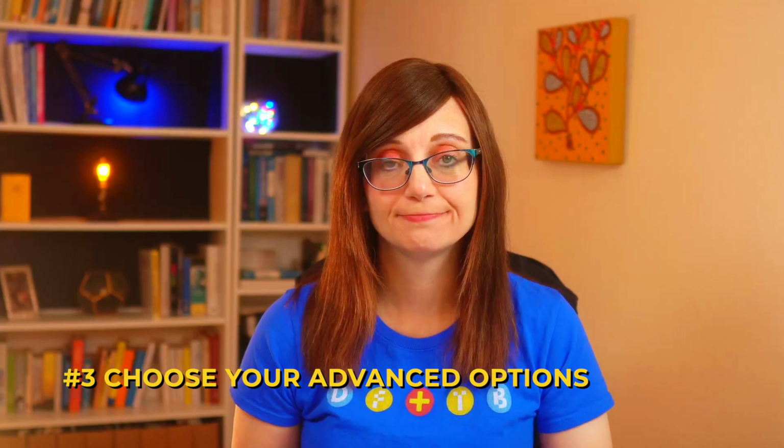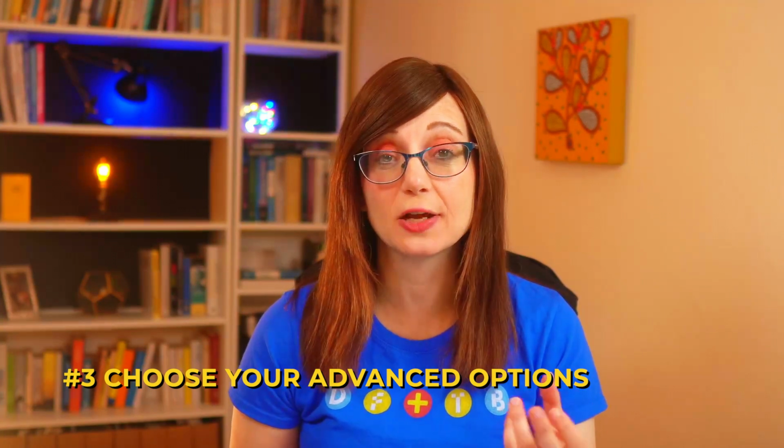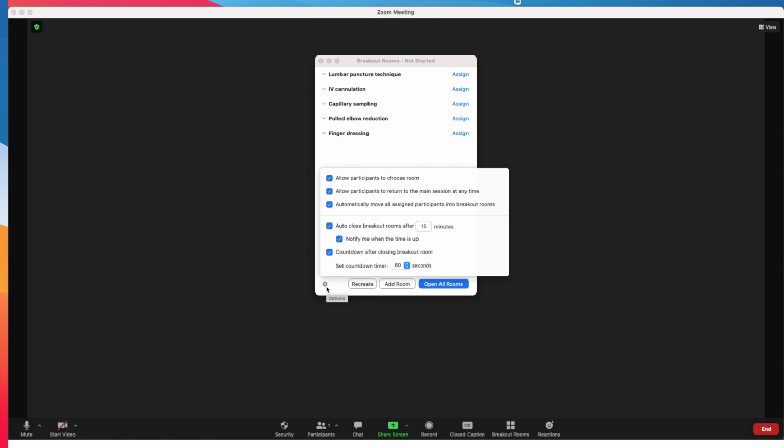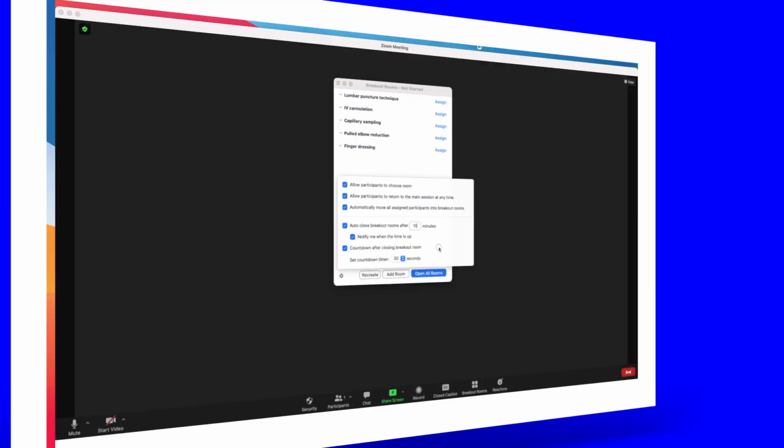Step three. Now look at the more specific options for your breakout rooms. You can choose to move students automatically. You can choose to allow them to come back to the main room themselves. You can set a time for the length of the breakout rooms and notify them when the time is up. You could also show them a countdown to how long is left until the breakout rooms end.